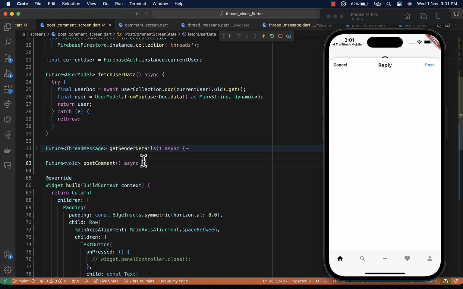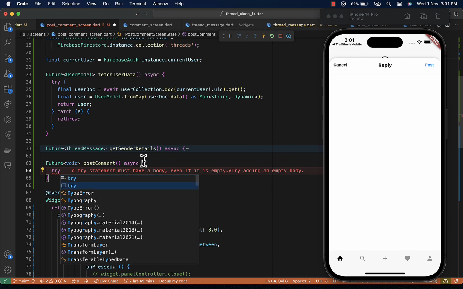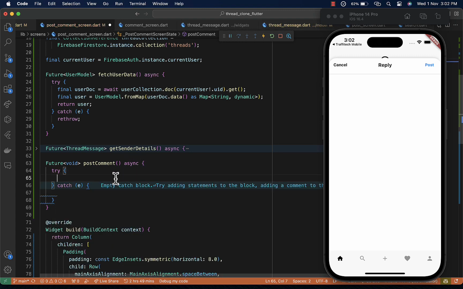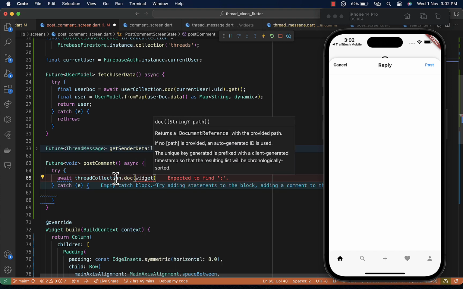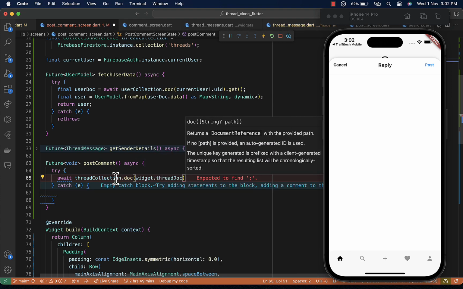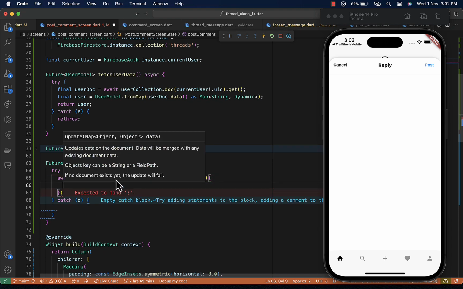So let's move on to the last functionality. That's the posting of comments, right? So in posting comments, let's start with a try catch over here. So in our try block, we await our thread collection.doc, passing the widget.thread doc document. Then we update a field, the comments field. So we need to update the comments field.